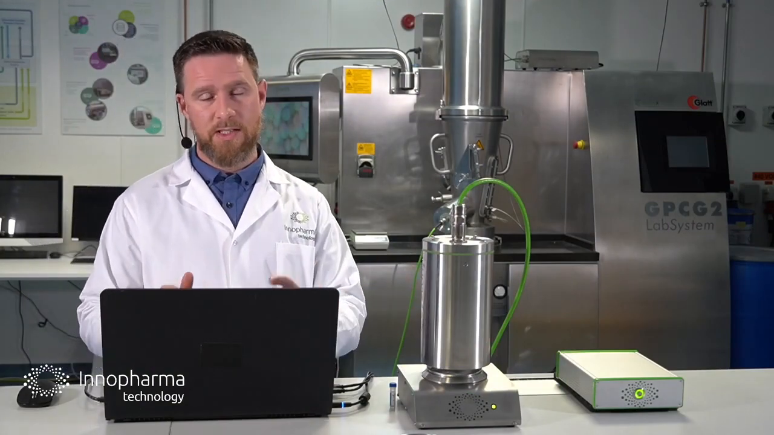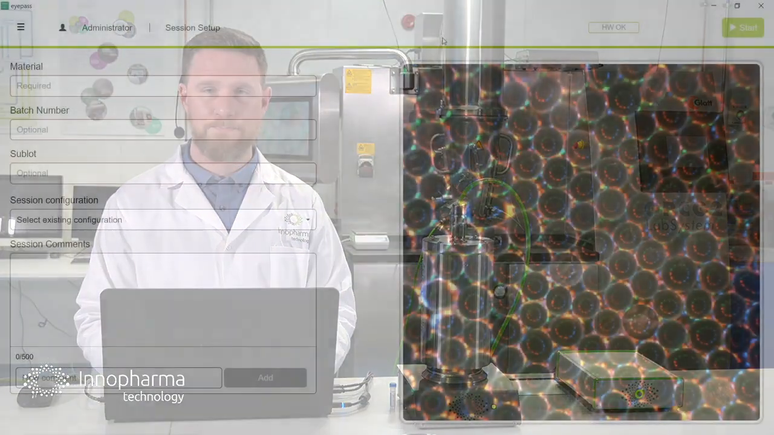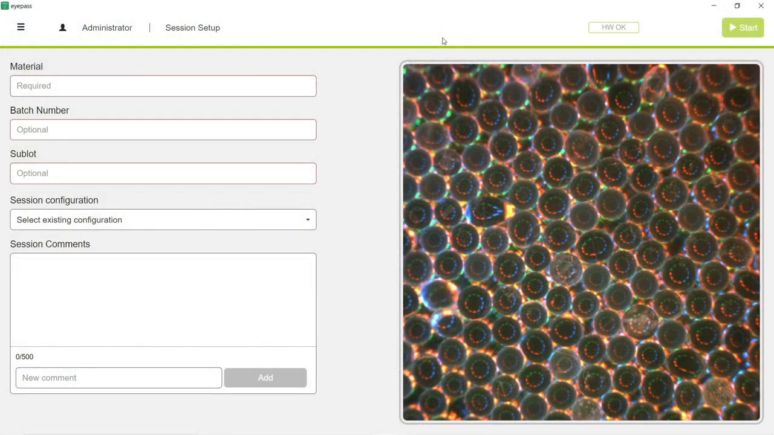So if we actually jump over to the software, we can show you what that looks like. Here we can see the session setup window. Underneath the Icon 2, we have the glass beads, and we can see the reflection of the red, green, and blue LEDs back into the camera. And the great thing about the machine learning version of EyePASS is we can tell it to ignore these features because we're not interested in them.